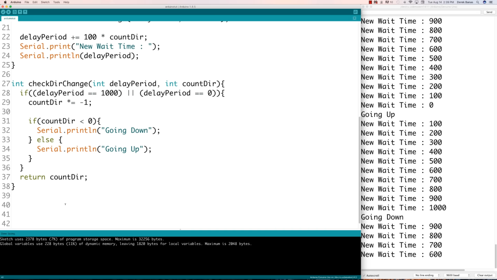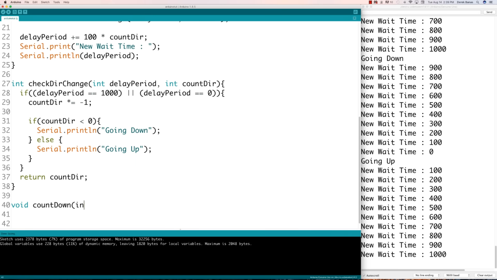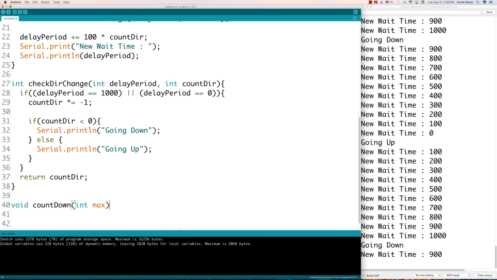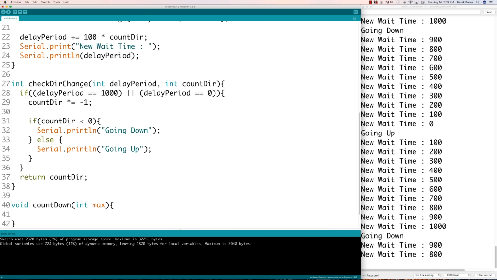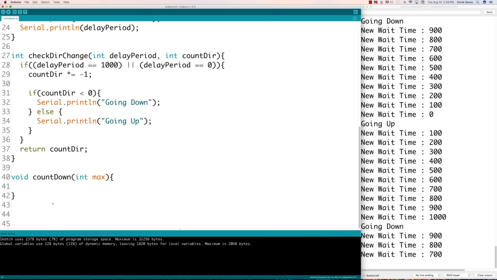Okay, so this function is just going to perform an action, so it doesn't need to return a value when it executes. In that situation, you're going to type in void, and it's called countdown, and it is going to receive an integer, which is going to be the maximum number that it wants me to print and then count down from, and then do whatever.